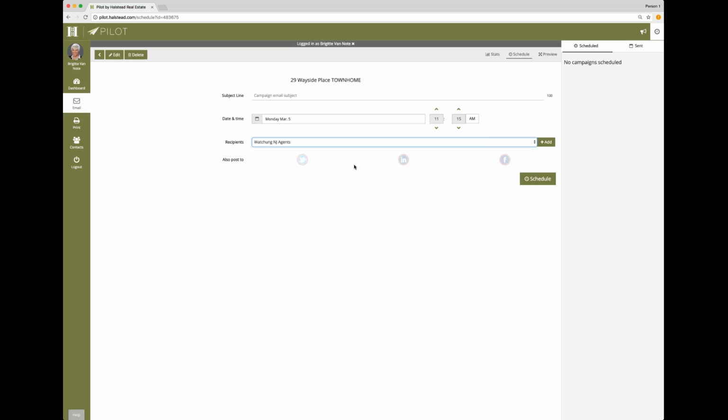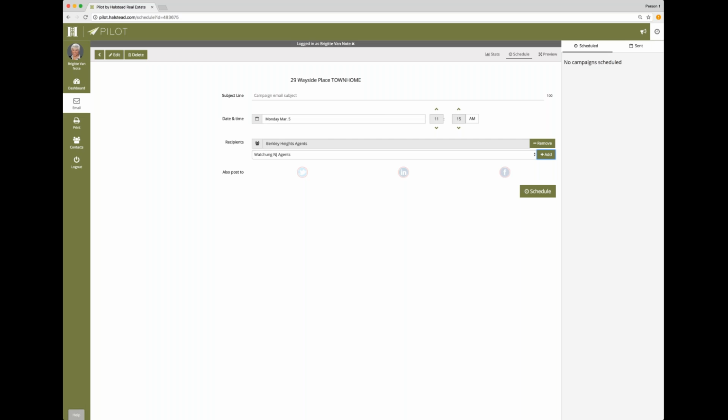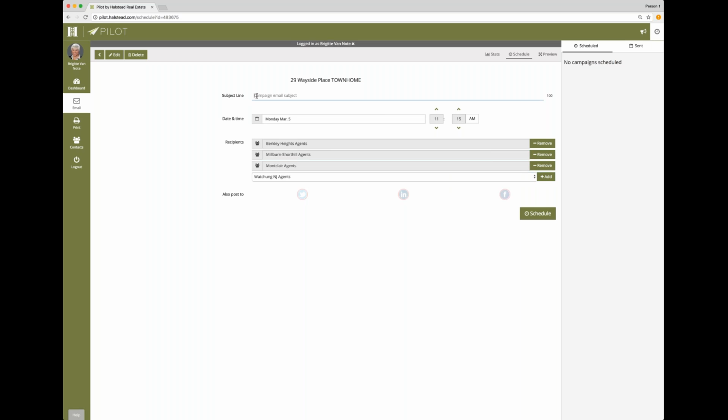We have a few preloaded lists put into every agent's account. These are internal and external lists. So you'll find people from Halstead in here and from other firms in these specific areas. To actually schedule it, click on the list you want to use, press Add. The confirmed list will appear in this gray box up here. Just do that for every list that you want to schedule to. Create a subject line. You could schedule this as far into the future as you want at any time. And then once you're done, you just hit schedule.